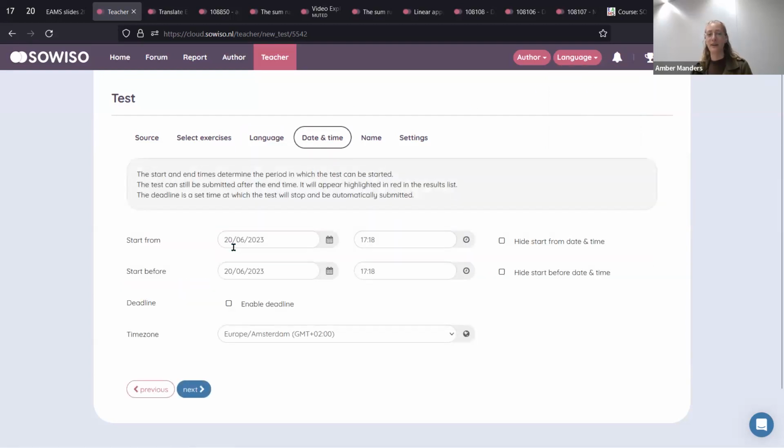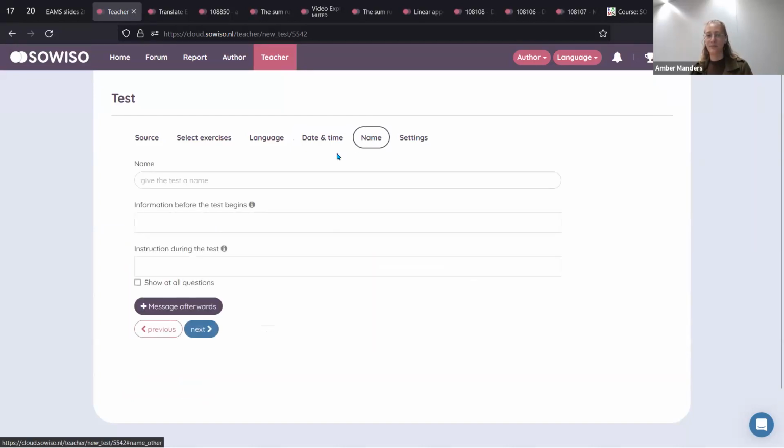Date and time, so when they can start the test, when they have to submit the test, if there's a deadline. So for example, in the Netherlands, it's the case that if students do exams, they can start from 10, but they can also start a bit later. But they have to end at a certain time. So then you can put a deadline. Also the time zone, very important.